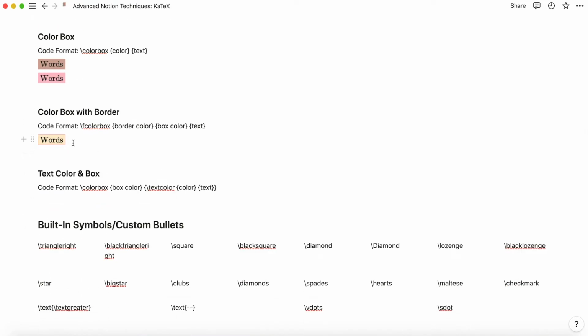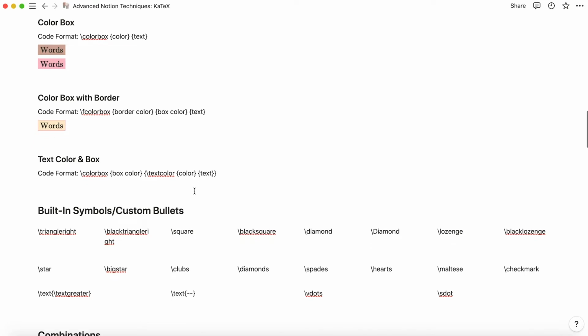Now, of course, there are going to be designs where you don't want just black text, so this is how you change it. So now we're getting into the layering aspect of KaTeX. We're just going to do the same thing, but with a little twist on it. So let me first explain what this code means. The color box is the same thing as we did here. So the color box, color, and then the text.